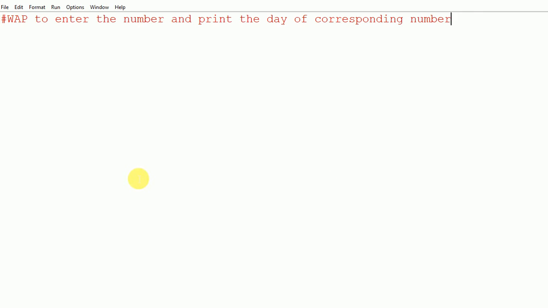In this video we will do one example based on the if-elif statement. In the last video, we discussed what the if-elif statement is and what the need for it is, and we also saw one example based on it. So if you want to know about the if-elif statement, please see the last video. And in this video we will write one program based on the if-elif statement.